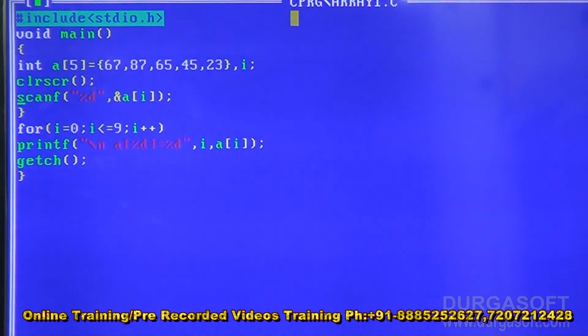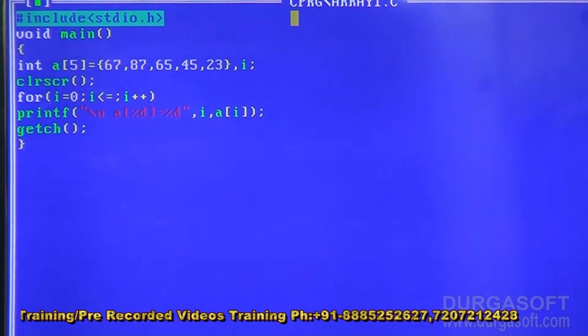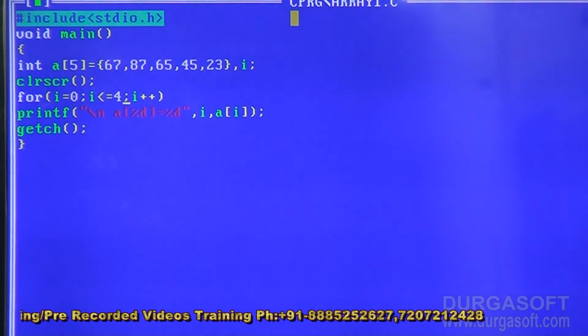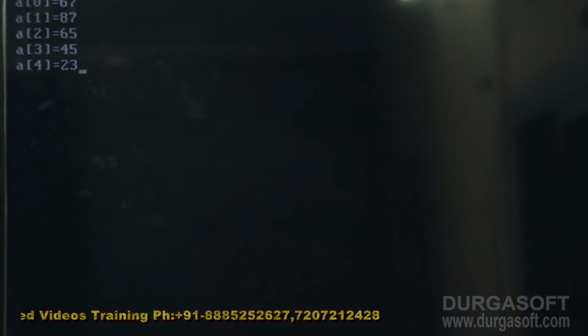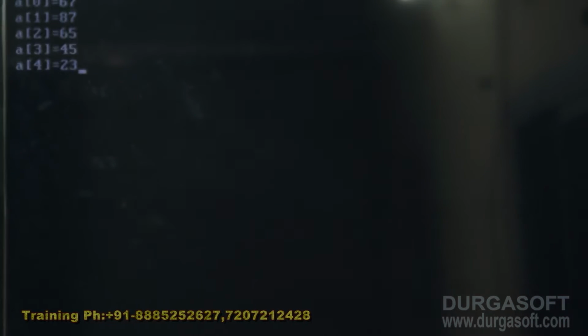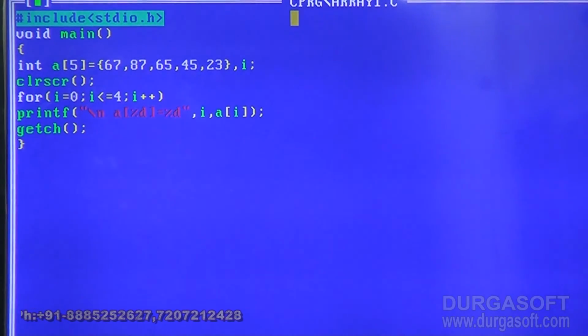But this time the condition must be 0 to 4, as 5 elements are there. Okay? Like this. Directly you can initialize them, you can print them. A of 0 equal to 67, A of 1 equal to 87, A of 2 equal to 65, A of 3 equal to 45, A of 4 equal to 23. So this is about the single dimensional array, in which we have used a single loop, not a nested loop.